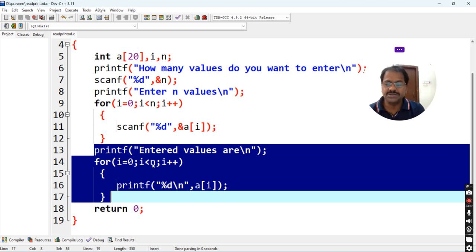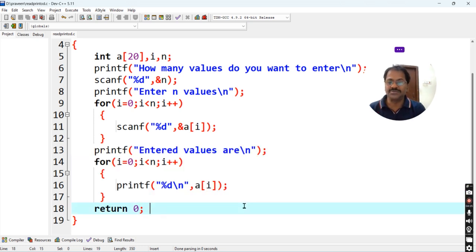Next i is 1 less than 3, yes, a of 1. Next i is 2 less than 3, next a of 2. Next i plus plus, i becomes 3 less than 3, condition false. We will come out from the loop. Now we are going to see the execution for the one-dimensional array for reading and displaying values through the keyboard into the array. An array is a collection of elements of similar type. The variable is followed by an index or subscript.